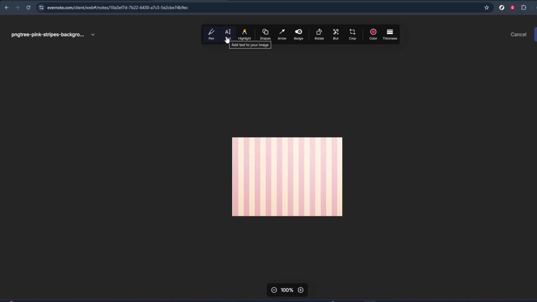Inside the annotation editor, you'll see different options, such as shapes, arrows, and other markup tools. For adding words or labels, you want the text tool. Look for an option labeled text and click on it. Once you select the text tool, your cursor will be ready to place a text box onto the image.